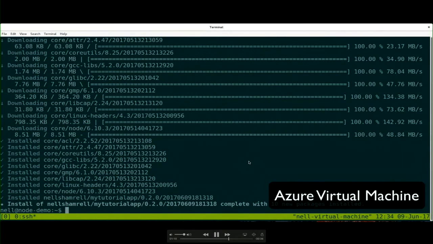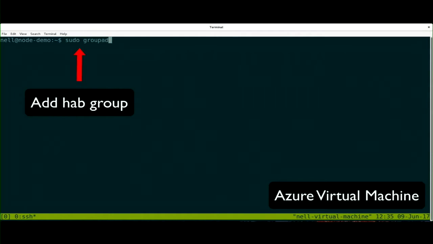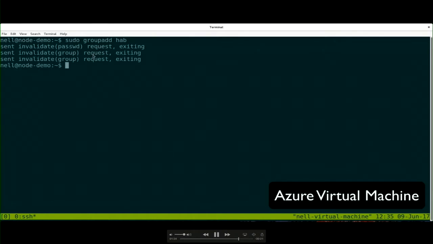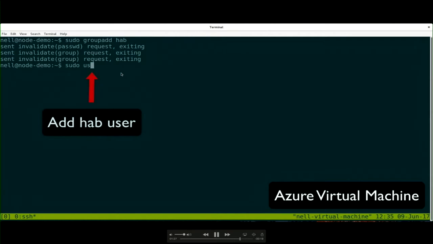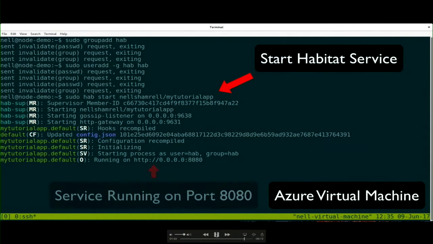for the sake of saving time. Before I can run this application, I need to add a hab group to my system. So I'm going to add that in. Once that is added, there it goes, I'm going to need to add in a hab user, and I'm going to add that user into that hab group, and then I can start the Habitat service. That is all I need to do in order to be able to start this application.